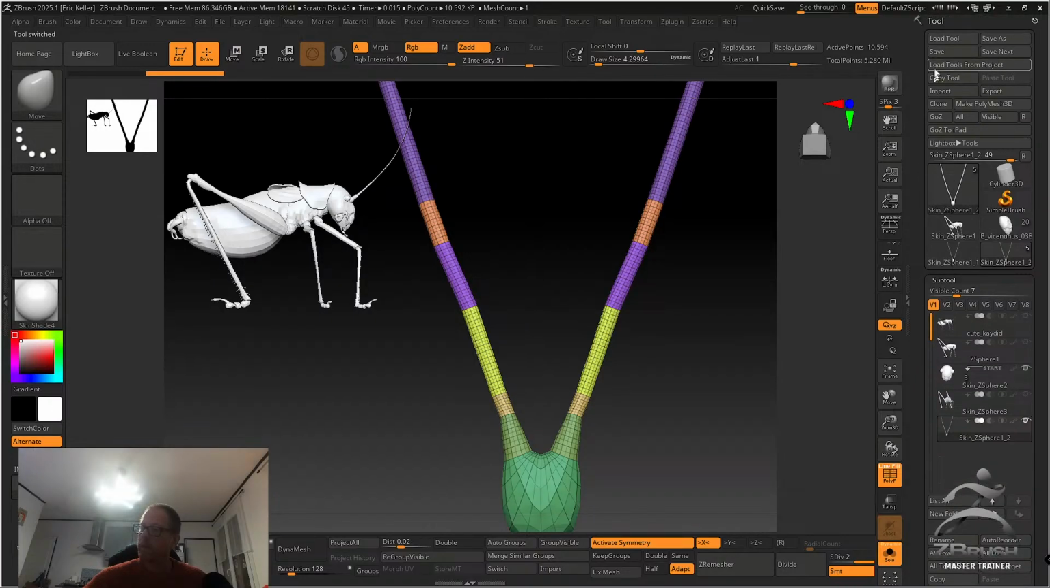And let's save this. I hope my insects aren't triggering you.